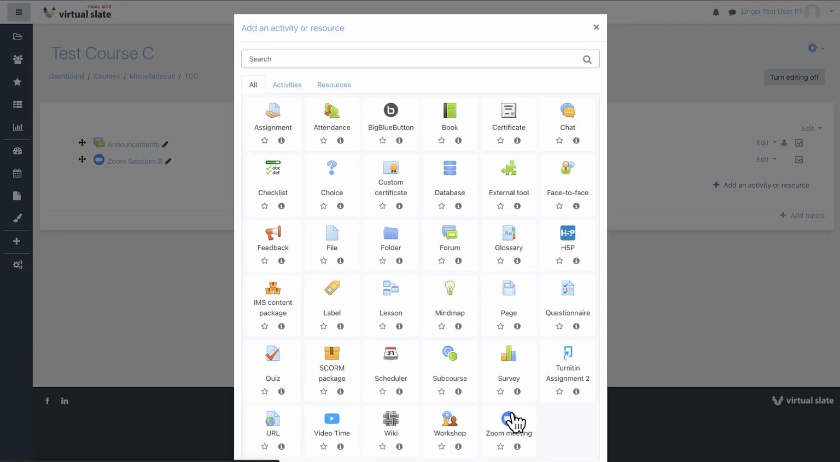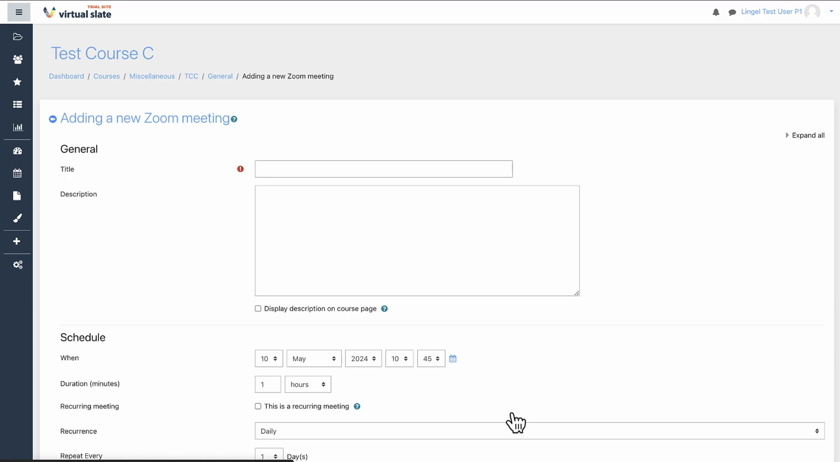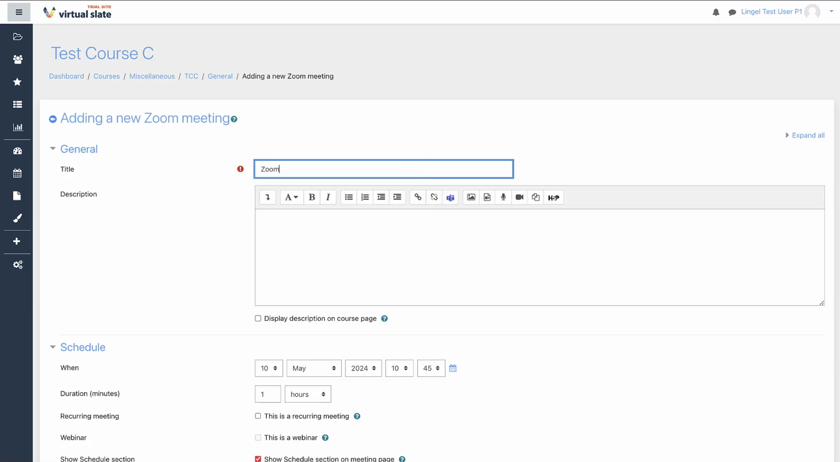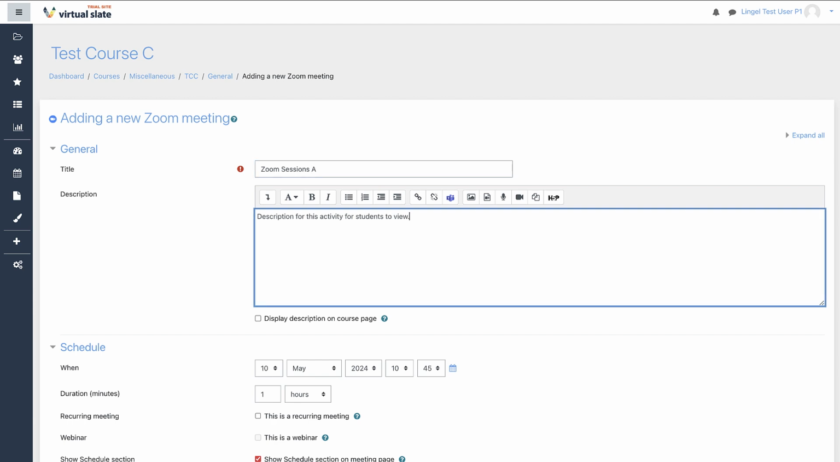Let's go into a test course and add a Zoom meeting activity. Begin by providing a name for the Zoom activity and an optional description, which you can choose to display on the course page.